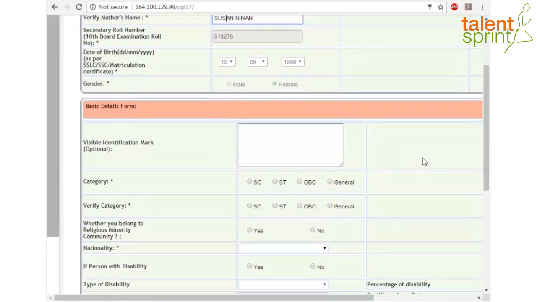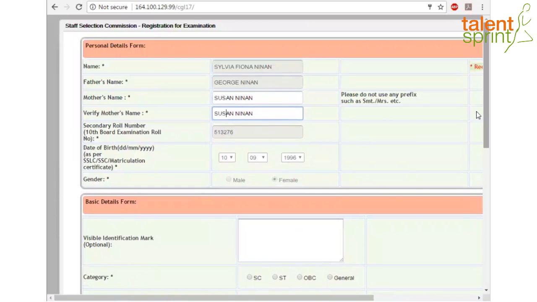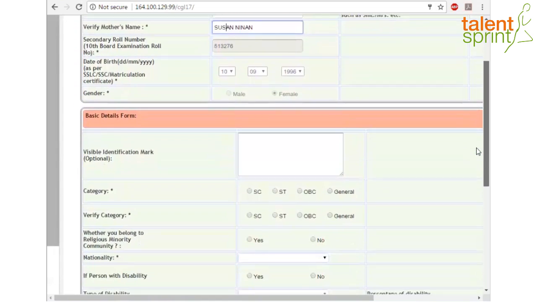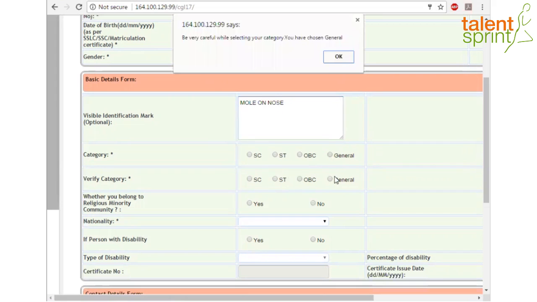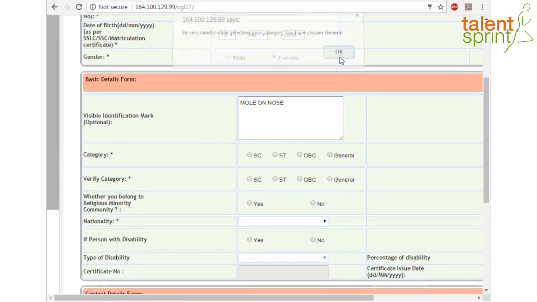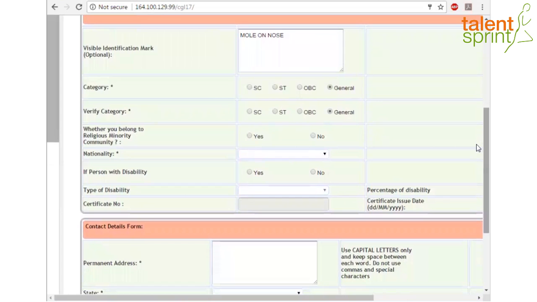Once we've completed the initial personal details part, then it asks you for the basic details. If there's any visible identification mark, please mention it. If not, you can leave it, it's optional. Select your category, and once you try to select this, this is the box which will pop up. The pop-up box will state, be very careful while selecting your category. You have chosen general. If you belong to a religious minority community, say yes, if not, no.